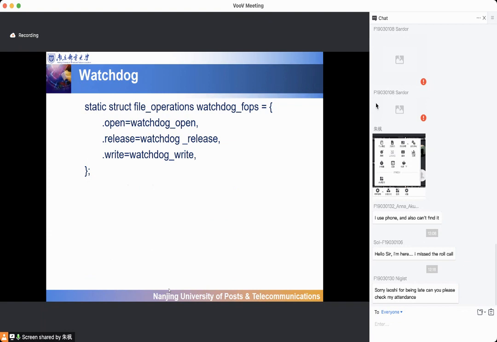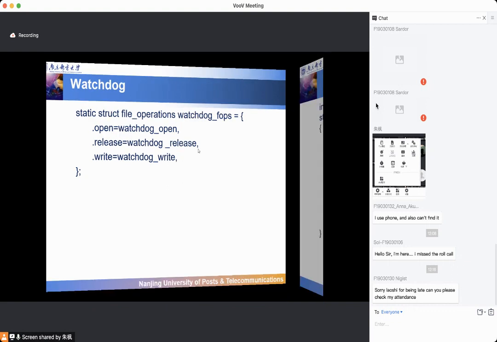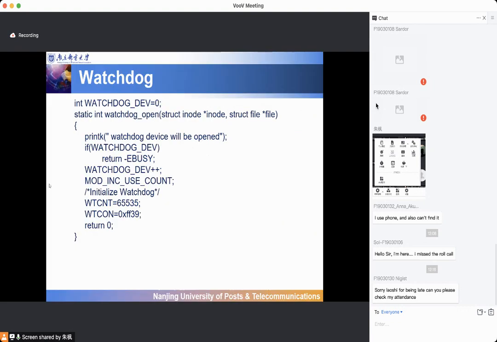So here, this watchdog, we will use this example watchdog. We will use the open, release, and write, these three file operations. So let's take a look at the example. So here is the watchdog open. Within the function, the pointer to the watchdog device will be opened. This will also be written into the kernel log.